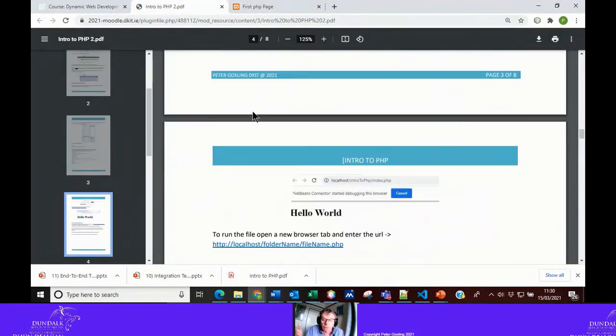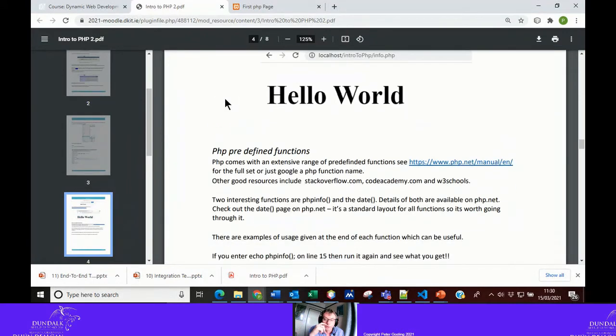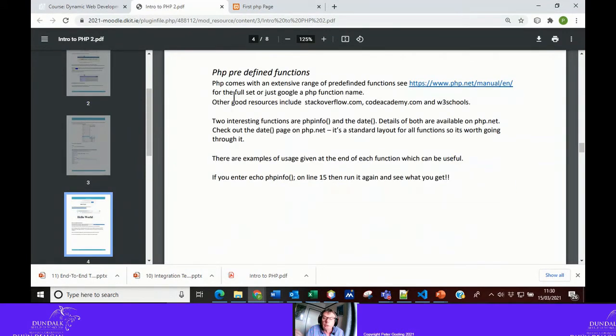So that's roughly where we were the other day, okay? There are some predefined functions that come with PHP. If you do a quick Google of PHP and a function name, it'll give you all the help you need on it. Stack Overflow is very good for getting details. Codecademy is very good, and W3Schools is okay for getting information on PHP. So there are useful sources, use them.